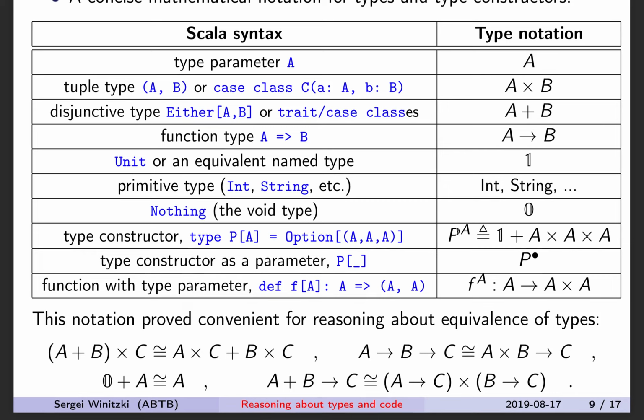Here are examples of reasoning tasks that are done with this notation. And you see, this type equivalence is just like arithmetic. So you very easily get used to this. Instead of writing either of pair of either and so on, which is very long, you write formulas like this. And then you use arithmetic intuition, at least for sums and products.